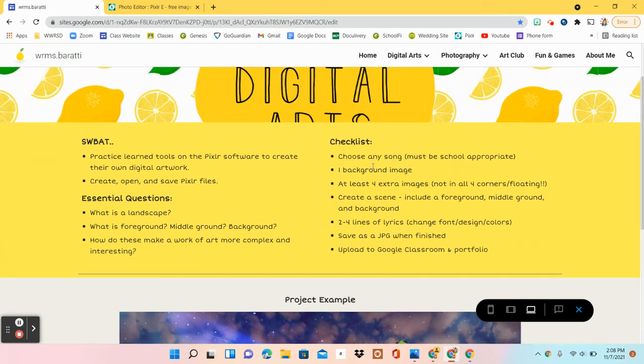You need one background image. You need at least 4 extra images, not in all 4 corners or floating. I'll show you what I'm talking about in a second. And then you are going to use these images to create a scene. You're going to include a foreground, a middle ground, and a background, just like we did in the landscape demo. You need 2 to 4 lines of lyrics. Again, you can do more, but don't do too much because then it starts to take away from your image. You're going to save it as a JPG when you're done and then upload to Google Classroom and your portfolio.